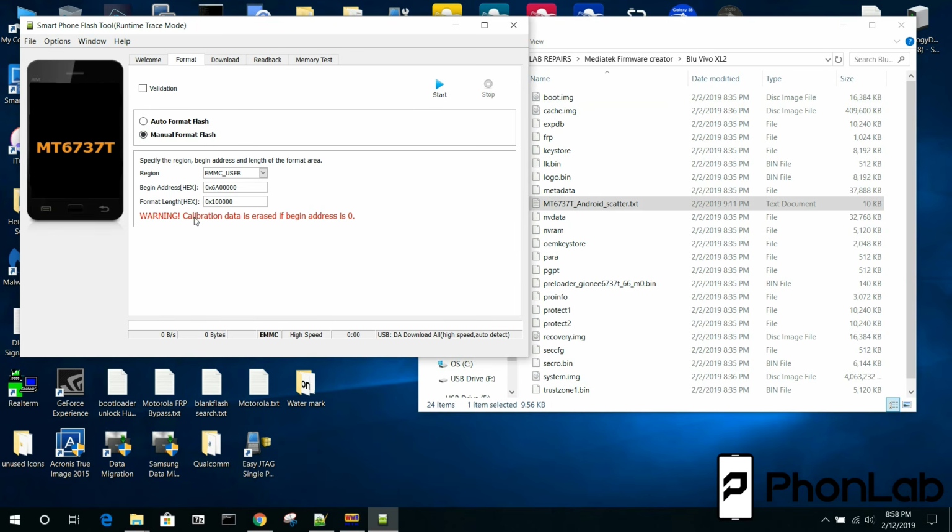It just says, warning, calibrating data is erased if beginning with a 0 address. So just pay attention. It's also very dangerous to do this. So the other thing I will tell you about this, some devices you may not be able to do it if you don't have the right download agent. A lot of devices don't need anything specific more than just the standard one that's in your device. So I'm going to go ahead and hit start.